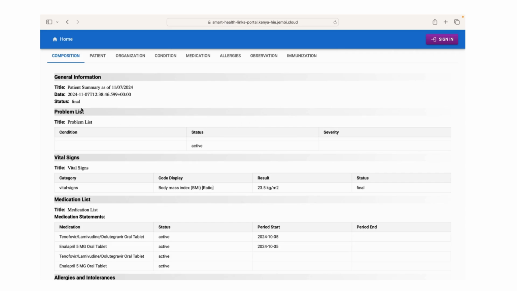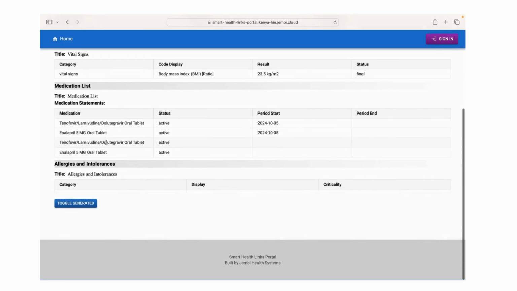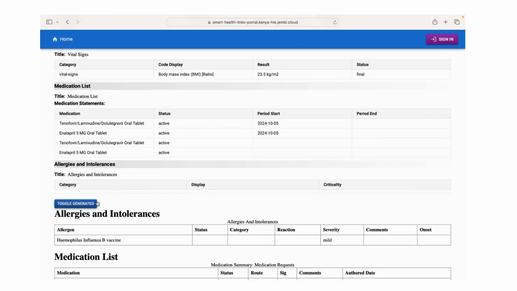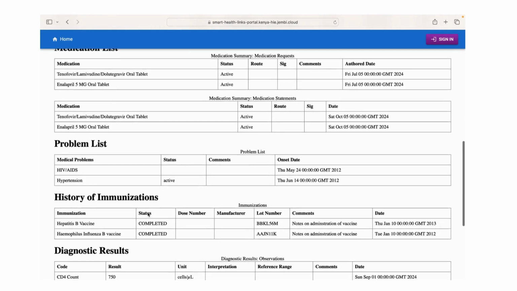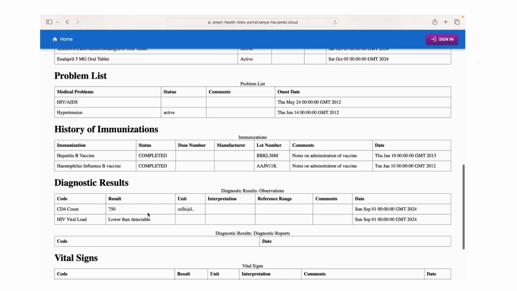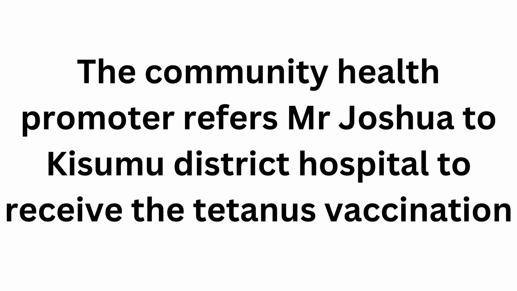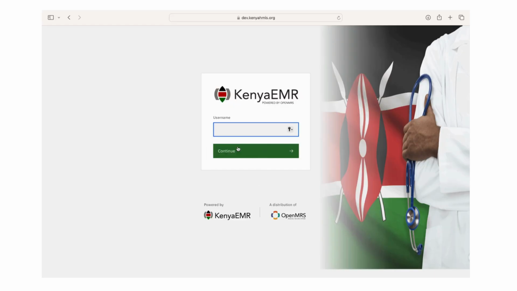Once they submit, they've got access to a view of the patient's details, and they can confirm the history of immunizations, as well as obtain any other valid information that the patient has shared with them for the treatment of this patient. At this point, the patient is now referred to Kisumu District Hospital for a tetanus vaccine.